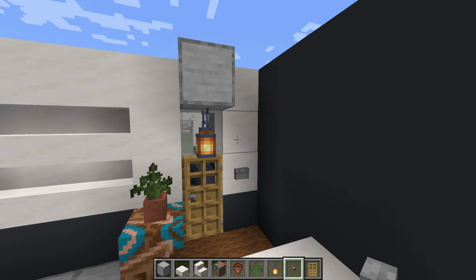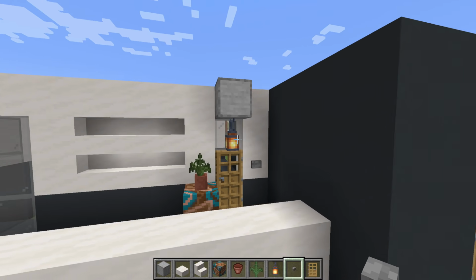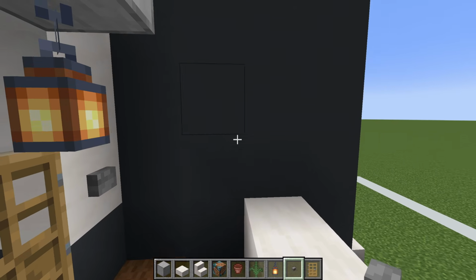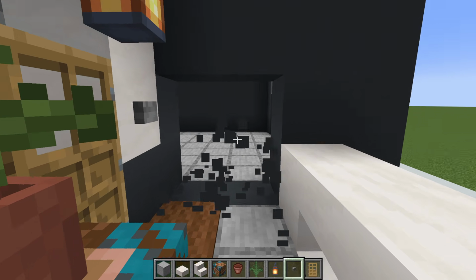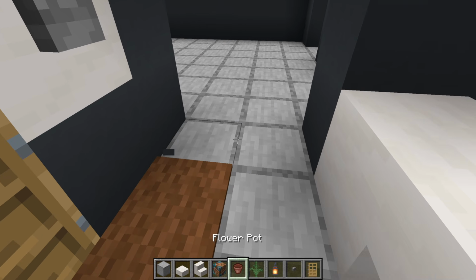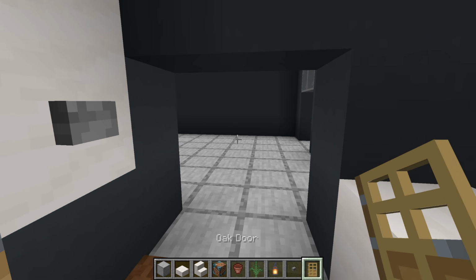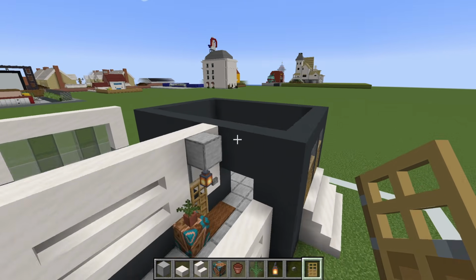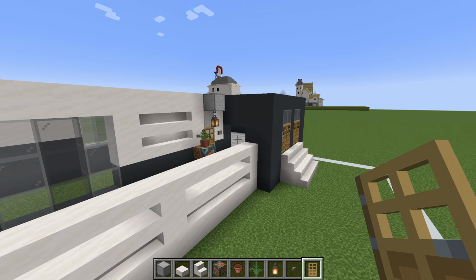And if you want, you can add a sign outlining which apartment this is, but I'm not going to do that personally. We can also break into the entrance area like this, replace these blocks with smooth stone, and you can either leave it open, which is my personal preference, or you can add doors to the side, but I would prefer to have this.